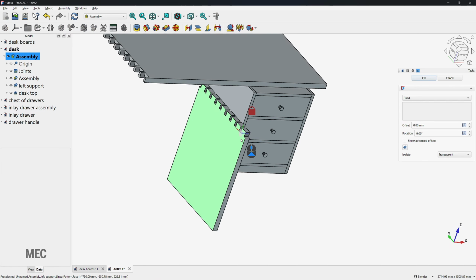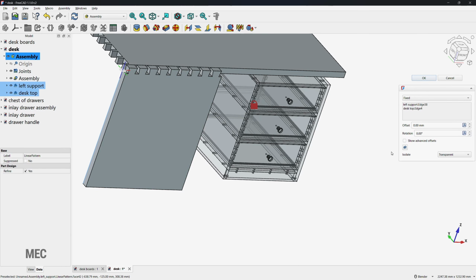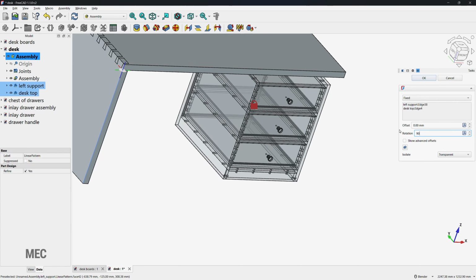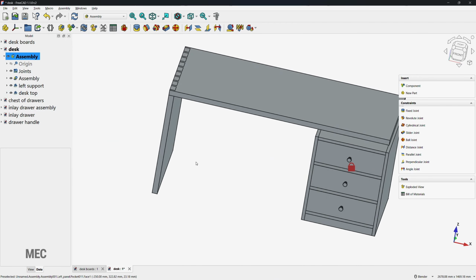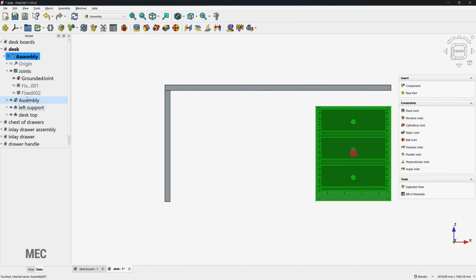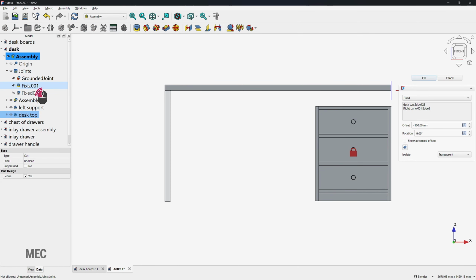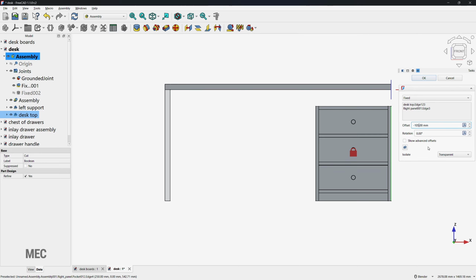Then add a fixed joint for the left support. Select these two edges and rotate 90 degrees. Okay. We can go to the front view to check. Here I think I need to go back to modify the first joint. To modify the offset to 105. Okay.